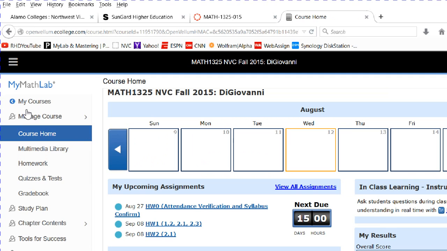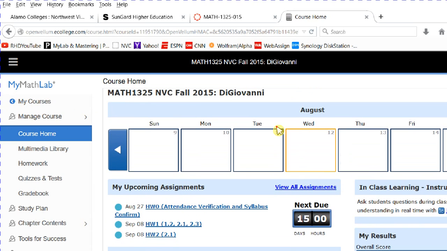Okay, so what you will see over here, again, these things you won't see, I have this little icon next to them. You'll see Course Home, Multimedia Library, Homework, Quizzes and Tests, and Gradebook. So your Course Home, this is what the page looks like. And on the top, you'll see a weekly calendar.